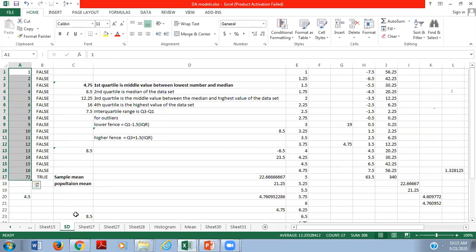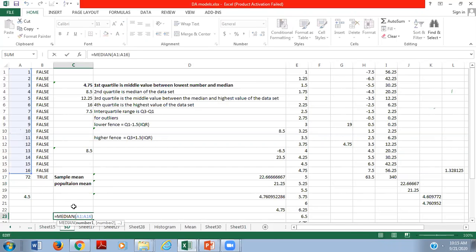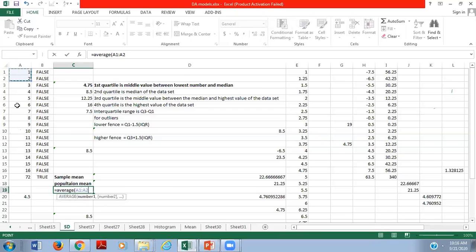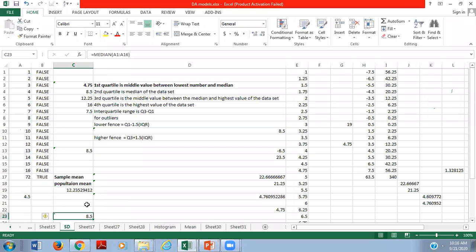If I select the whole data up to 72 for calculating the average, for example the mean, I write average, then start bracket, select the whole data up to 72, then close bracket. Then just see here, the mean value has jumped from 8.5 to 12.23.